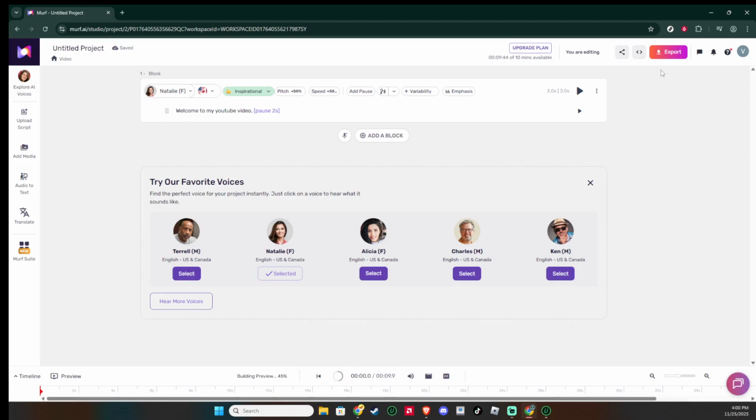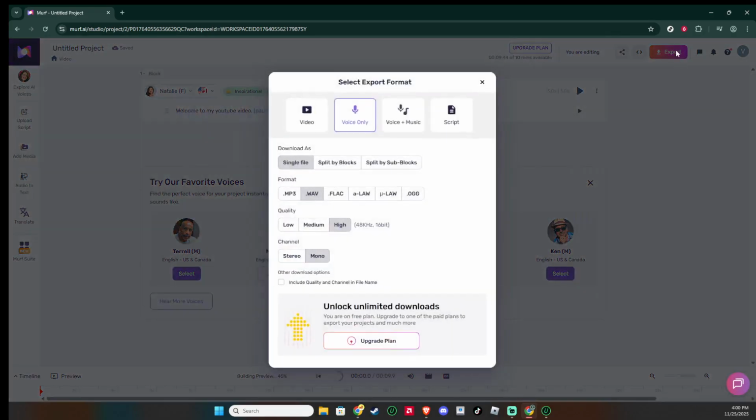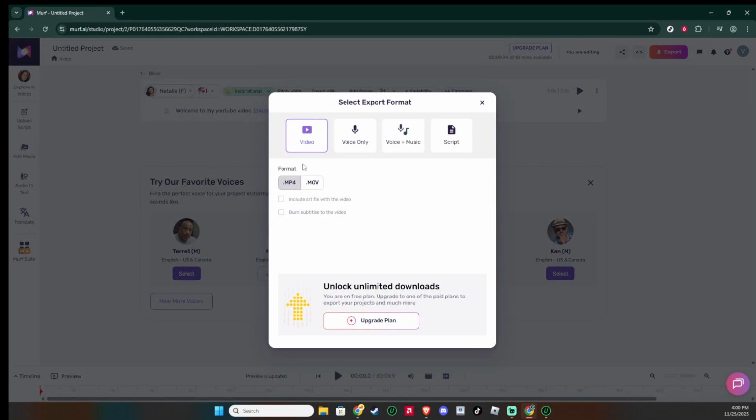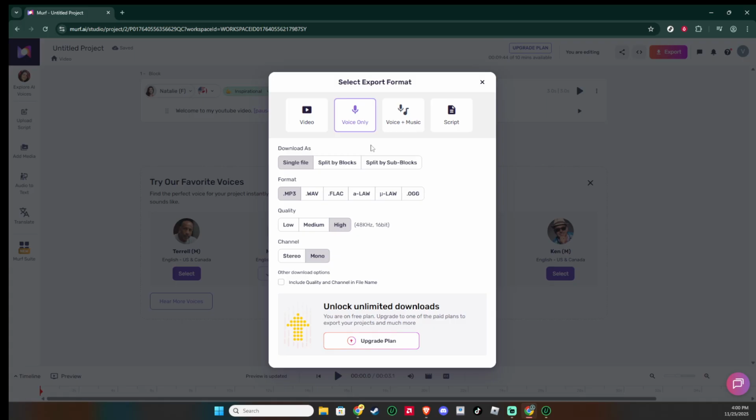Finally, export the audio file and sync it with your YouTube video in your editing software. Choose WAV for maximum quality or MP3 if you need a smaller file. Import the audio, align it with your timeline, and use the waveform to fine-tune cuts and transitions.